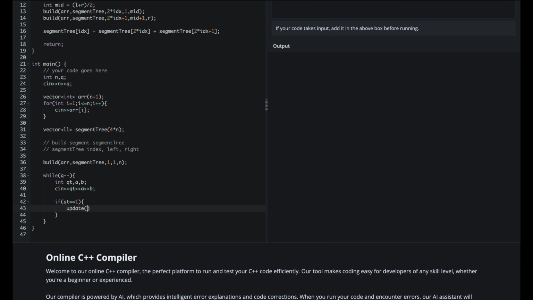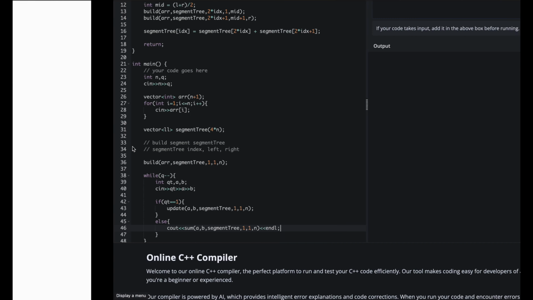So for that, what I will do is I'll pass a and b value, and I don't need the array, right? Yes. So segment tree I'll pass the very first root node index of the segment tree, and the leftmost index and the rightmost index. All right. And else, if my query is of query type 2, then I will just output a sum query. Okay. And that is also a function that I will complete. Let me just call it first.